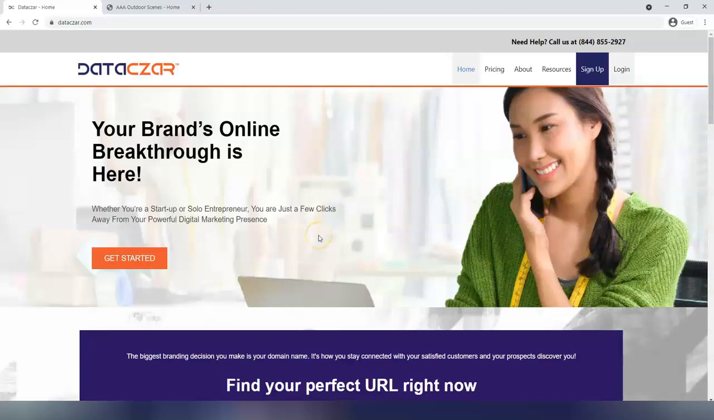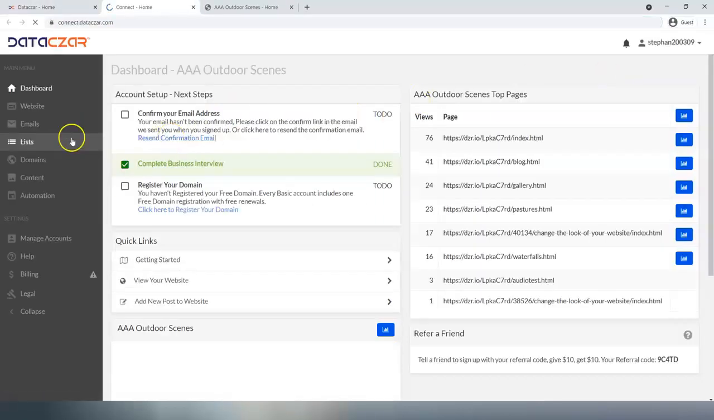Today I'm going to show you how to add music to your website at connect.dataczar.com. So the first thing we're going to do is go to dataczar.com and get logged in. We're going to click on the login button, and we're actually already logged in, so it takes us straight to the dashboard on the main menu.